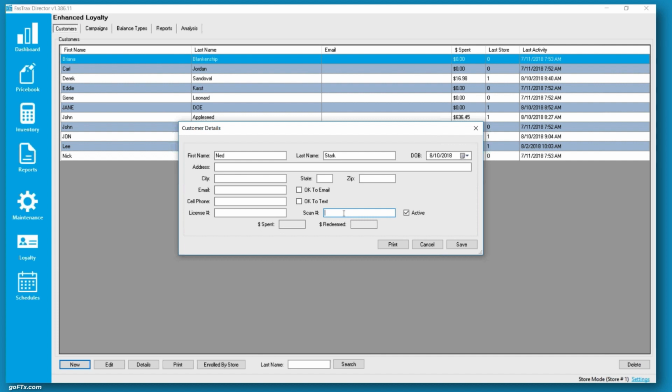Basically, as long as they're scannable and you designate what barcode is a loyalty barcode, the system will know that whenever I scan that, it's going to be expecting to look up a loyalty customer. That's adding a loyalty customer in Director.